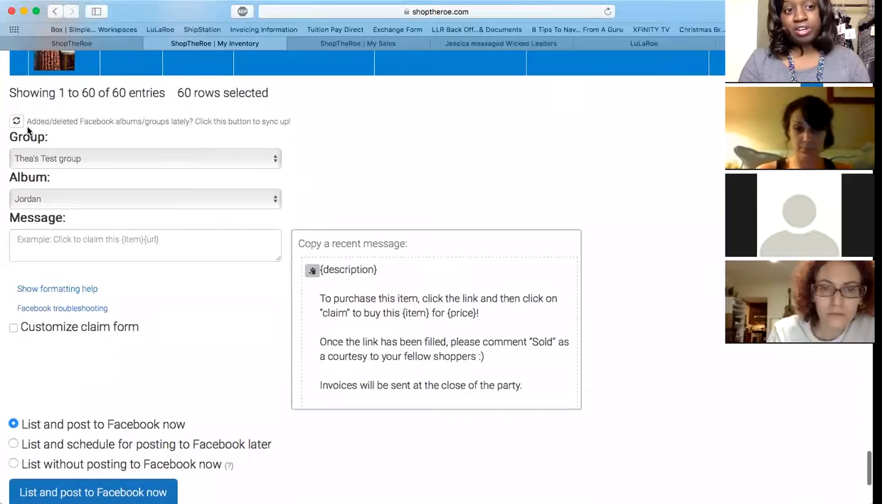And right around here would be a little button, or maybe it just looks like this refresh button, to have you link your Facebook to Shop the Row. And that would let Shop the Row have access to any group that you're an admin to. So I'm going to be posting this into my test group.